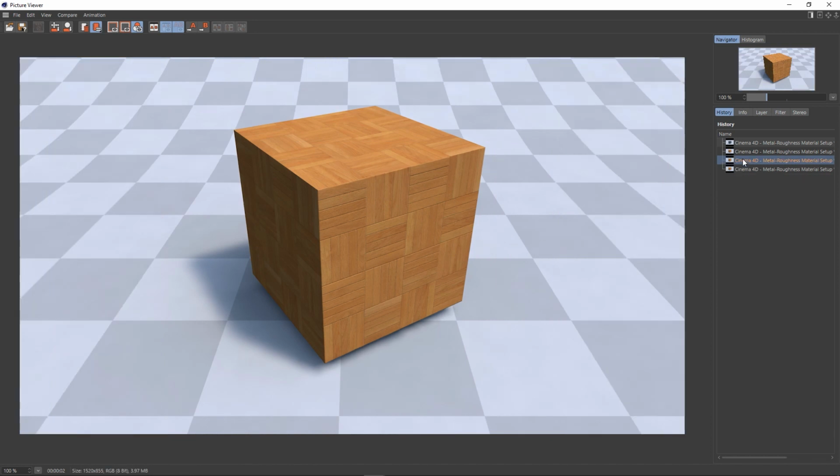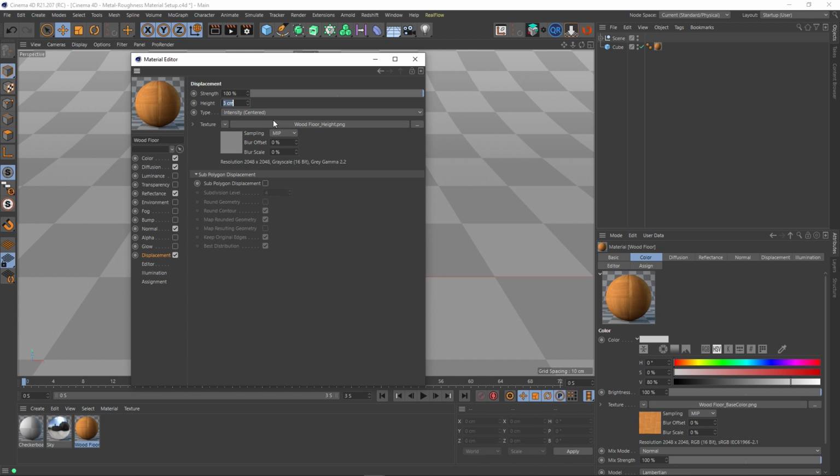Okay, that's not bad. There's a subtle difference between these two. Something else to take note of as well is this intensity. We've got the type intensity centered. What that means is that anything on this map that is black will be pushed backwards into the object, whereas anything that's white gets pushed out.